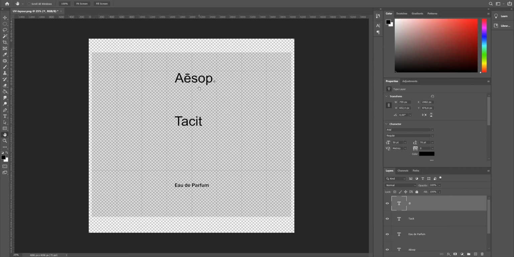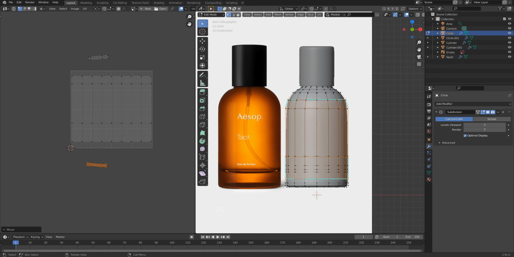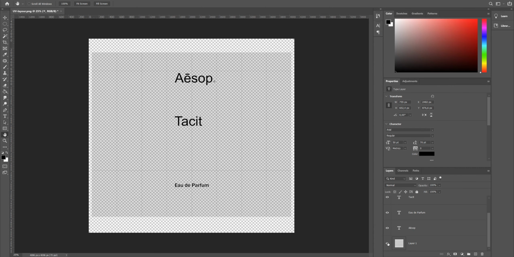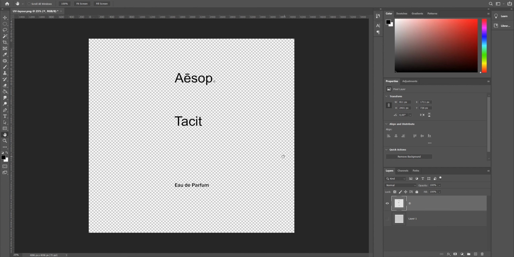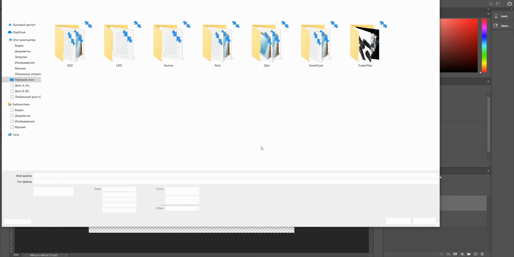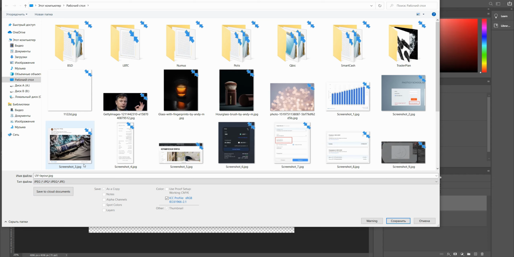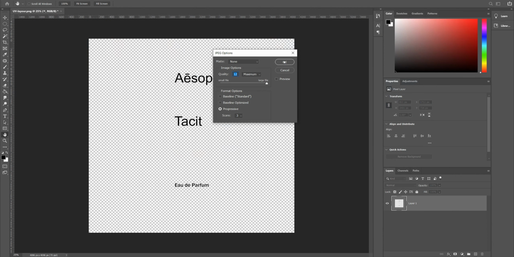So I prepared this texture in Photoshop. The font is not exactly the same, as you can see. It's gonna have other letters, but it's not a big deal for the tutorial. So I'm just gonna make the last layer invisible, and I'm gonna merge all these layers, Control E, and then I'm gonna save it, Control Shift S, and then I'm gonna save it as a JPEG image. I'm gonna save it right here.